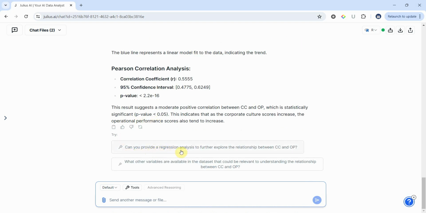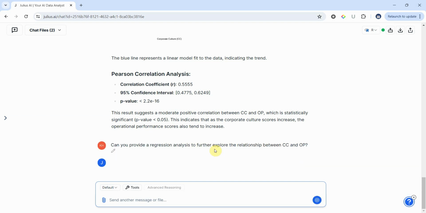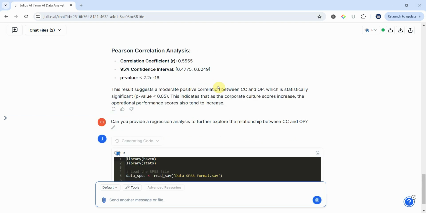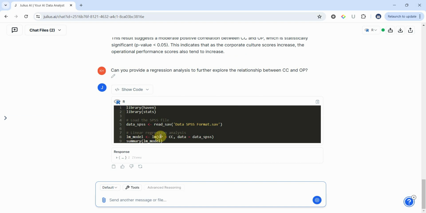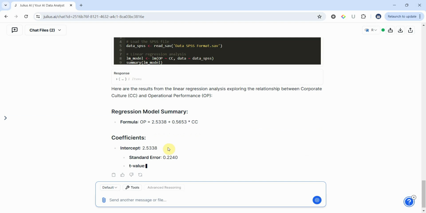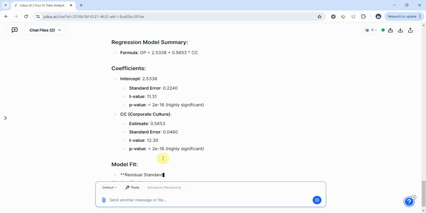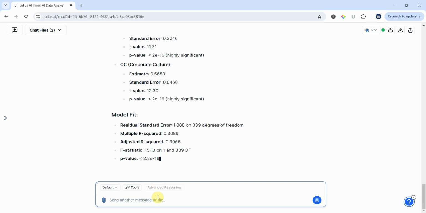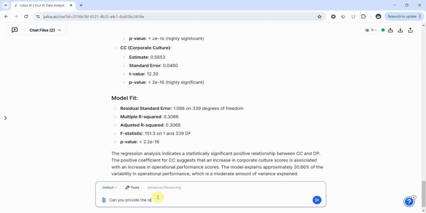Now we can further look into regression analysis. Let's see what we get. Linear model. The dependent is OP, independent is CC, this is the data, and now we are going to have a summary of our results. Now let's ask, can you provide the results in a table format with a report of regression for a study? Let's see what we get.